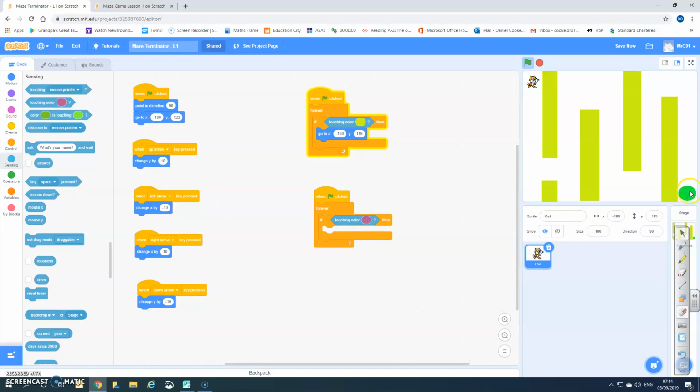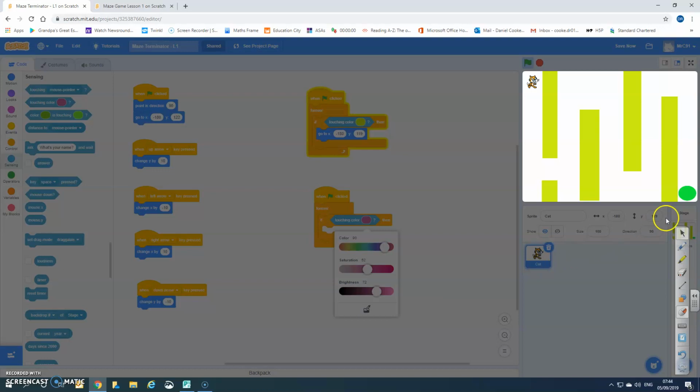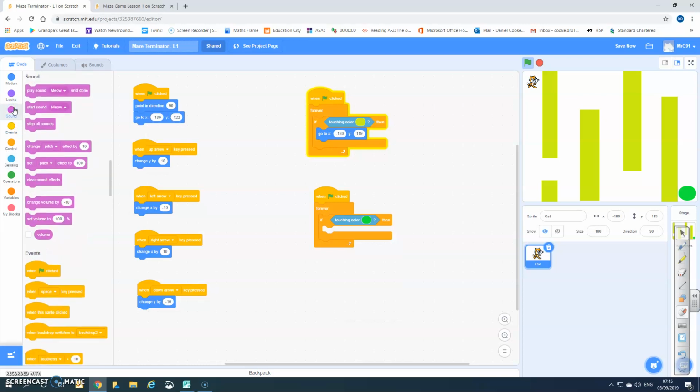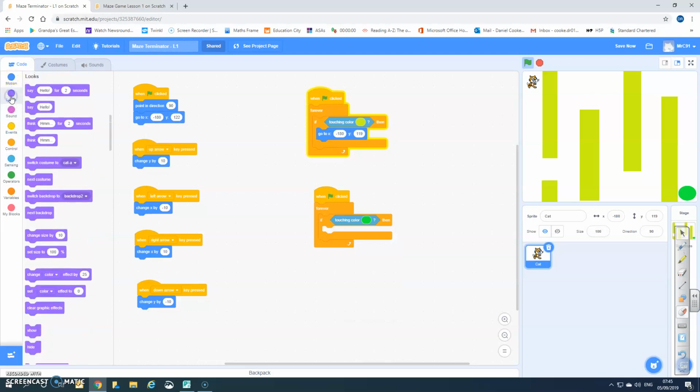Now that color doesn't match this color. So to change it, click on the color again, click on this over here, and then pull it over and click. Now finally, you want the message so that when it touches this color, there's a message that appears. So we're going to go into a whole new block now. Now, if you were able to figure out which one it is beforehand, fantastic. It's not sound, it is looks.